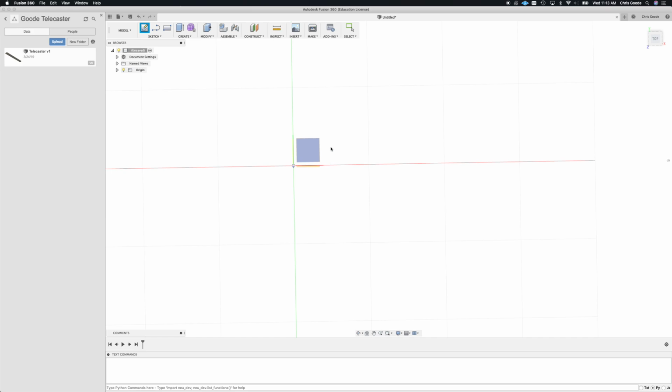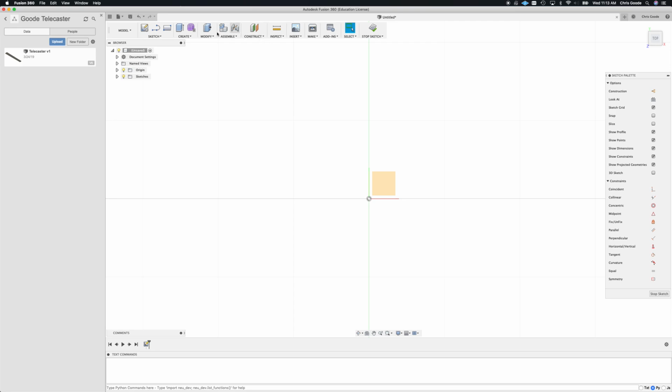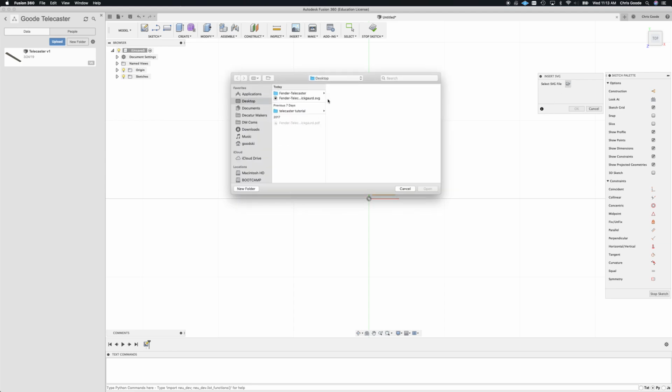And the first thing you're going to have to do is select the plane that the sketch is going to be in. So I want it to be in the XY plane, and I'm just going to click here on the XY plane. There we go. Okay, now we're in the sketch environment, and we have the option to stop sketch here. We also have the option to insert something. So I'm going to insert that SVG that we just created. So we'll open the SVG file. There it is. Fender Telecaster body pick guard.